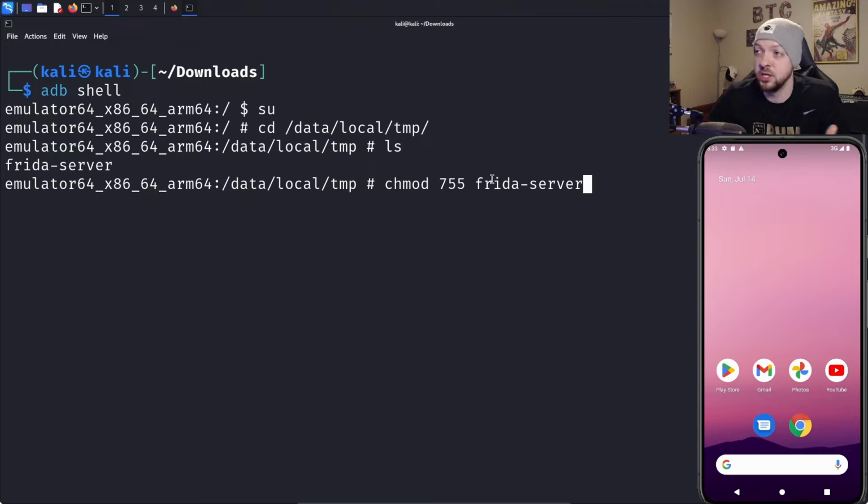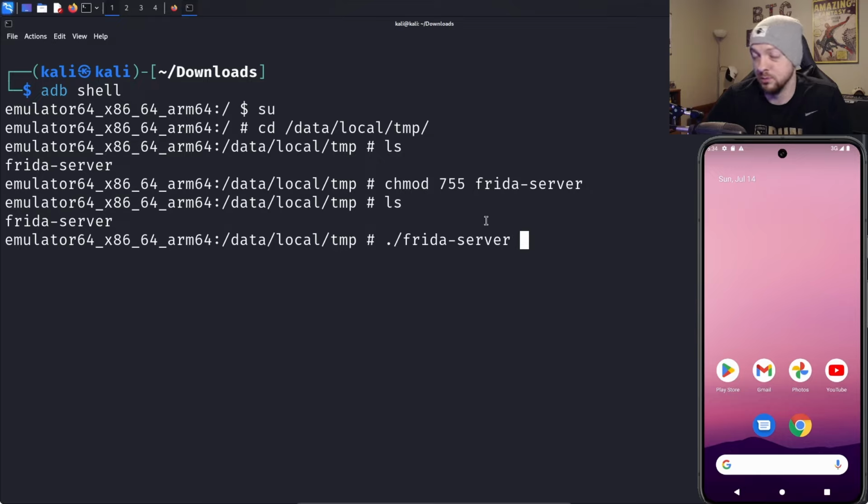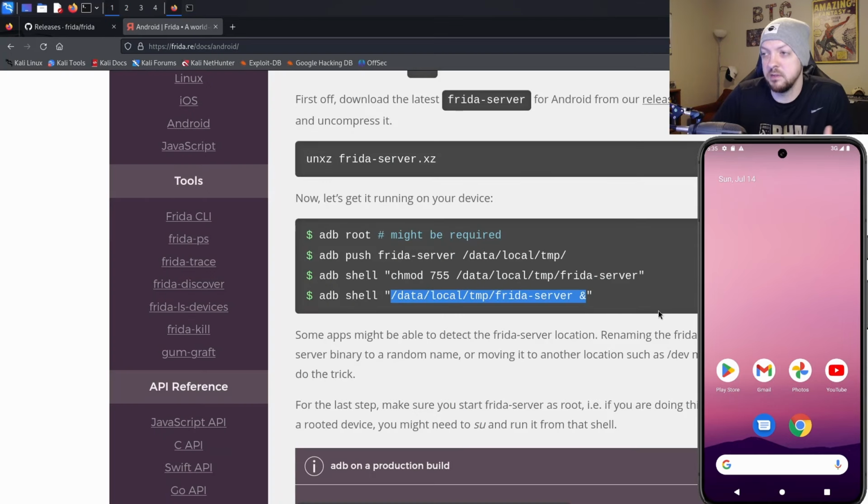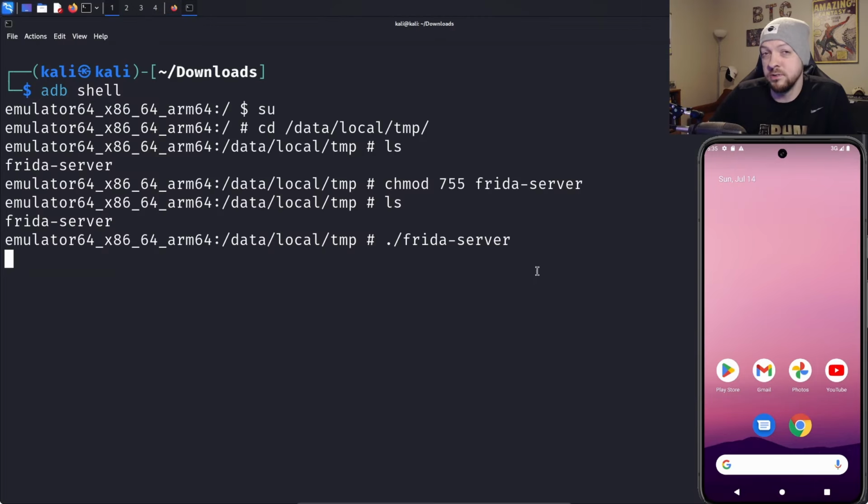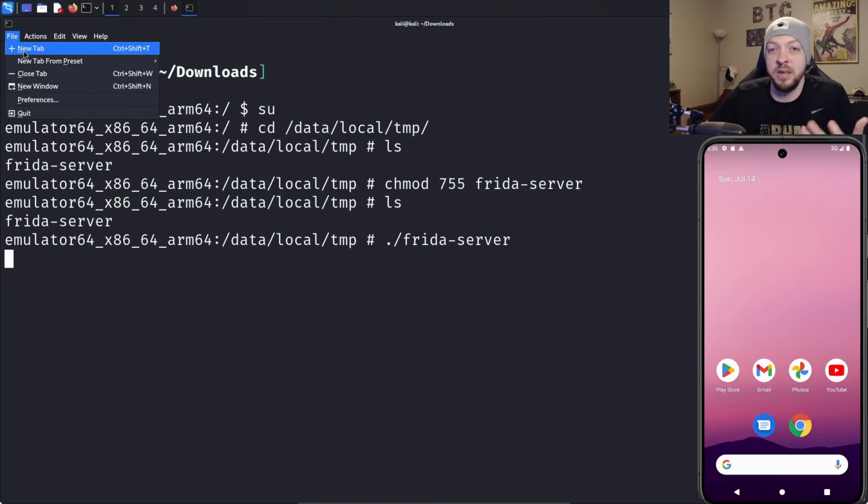So I'm going to run a chmod 755 and then the name of that file. So now that file is executable, so we can execute it by running a period / and then the name of the file. A lot of the documentation you see about this will tell you to run it with an ampersand, which actually is supposed to background the process, so you don't have to keep that tab open in order to keep it running. But I personally just prefer keeping it running without the ampersand in a tab, and then I'll just open a new tab or a new terminal to do whatever else I want to do.